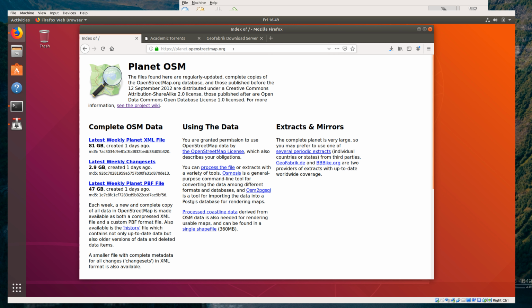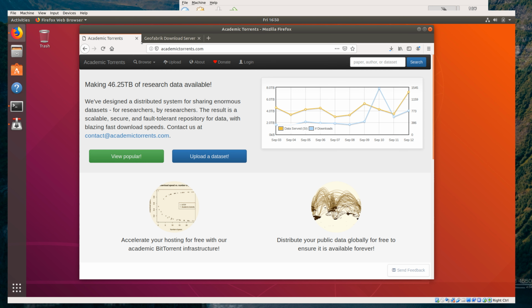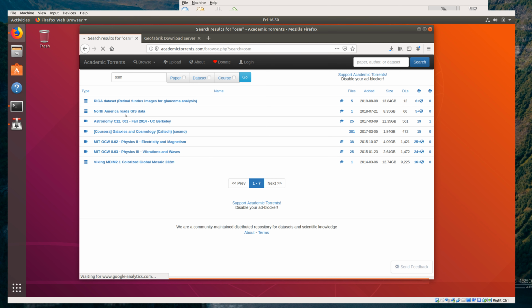And this is where my lack of forethought really comes into the picture, because their compressed XML file is 81 gigabytes, and we can't fit that on our VM. I could allocate another disk for it, but it would also take a while to download, and I don't really want to pause making videos today. So what I did instead was I went to academic torrents. If you're looking for data at all, academic torrents is a really awesome place to go because they have tons of stuff. I looked for OSM, which is a common abbreviation for OpenStreetMap, and I got to this North American roads GIS data.